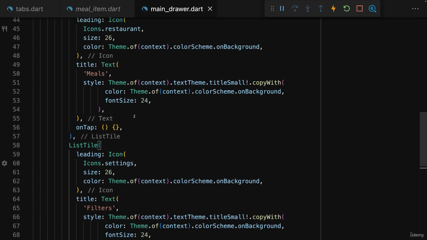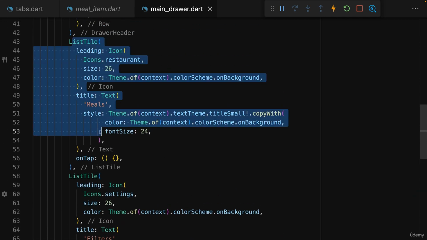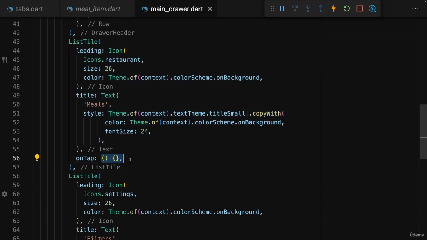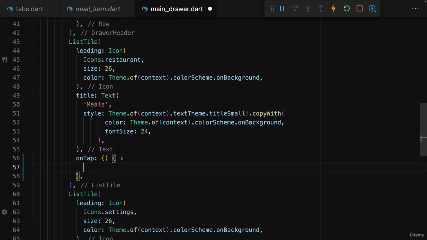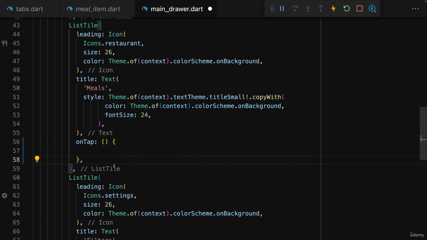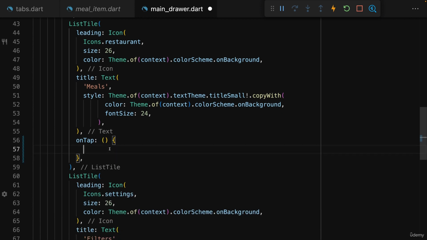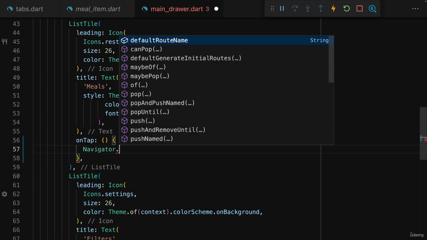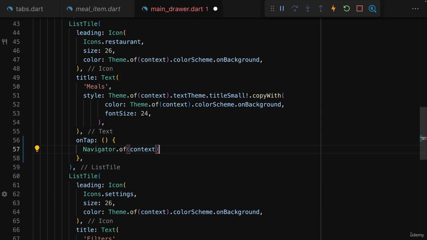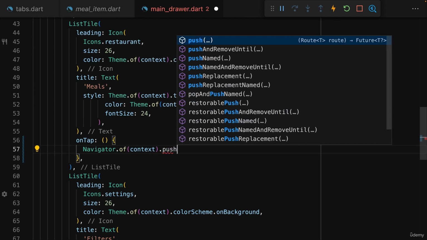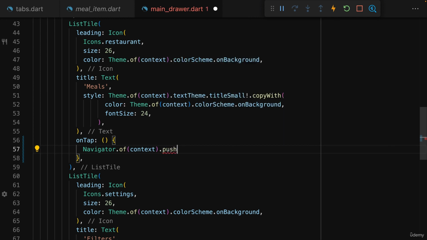So let's now make sure that if we tap those drawer items, we actually navigate to a different screen. For that, we could go to these anonymous functions that are set as values on tap, and indeed use Navigator.of(context) to then push a different screen on top of the screen stack right from inside this drawer. And this wouldn't necessarily be wrong, but it would cause one problem here.